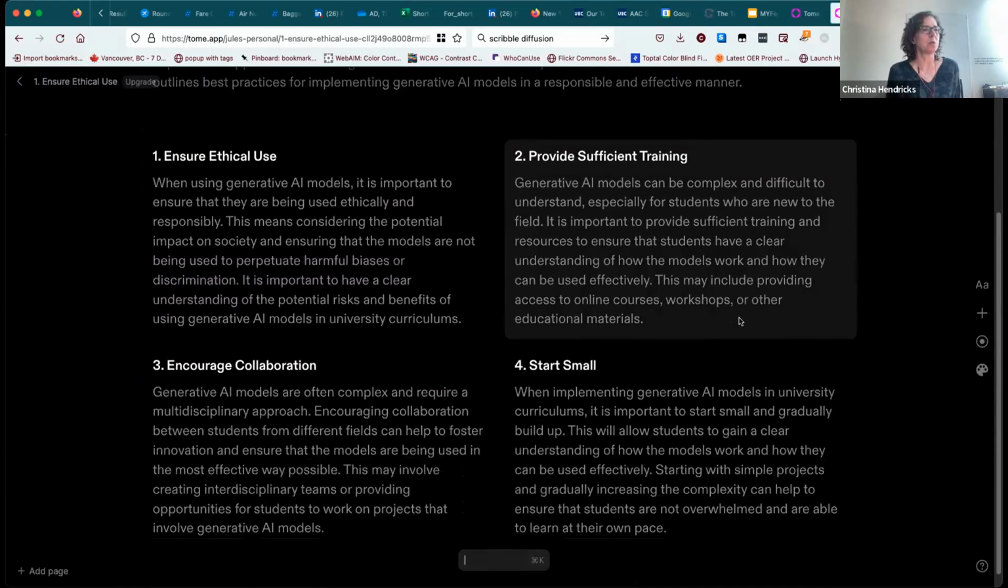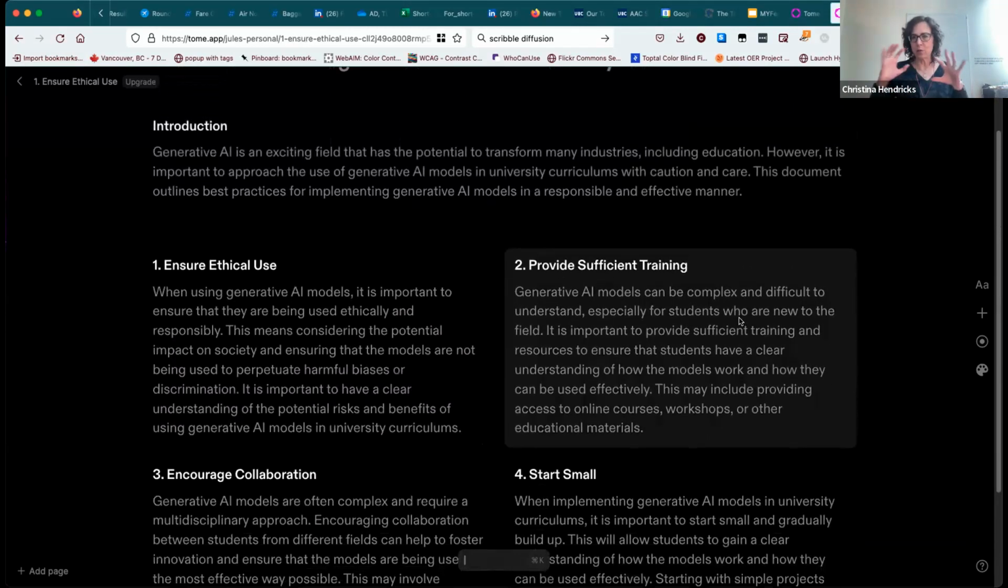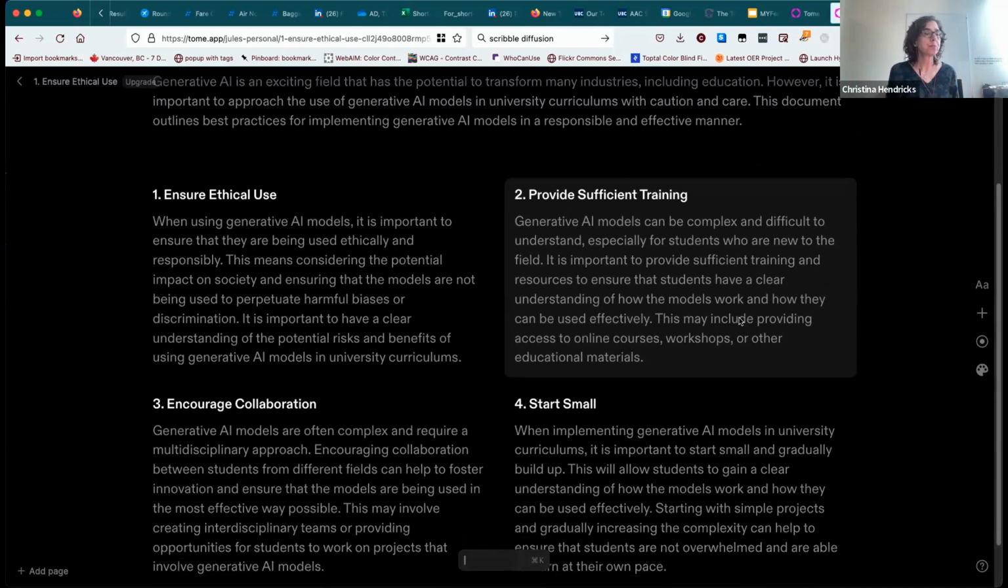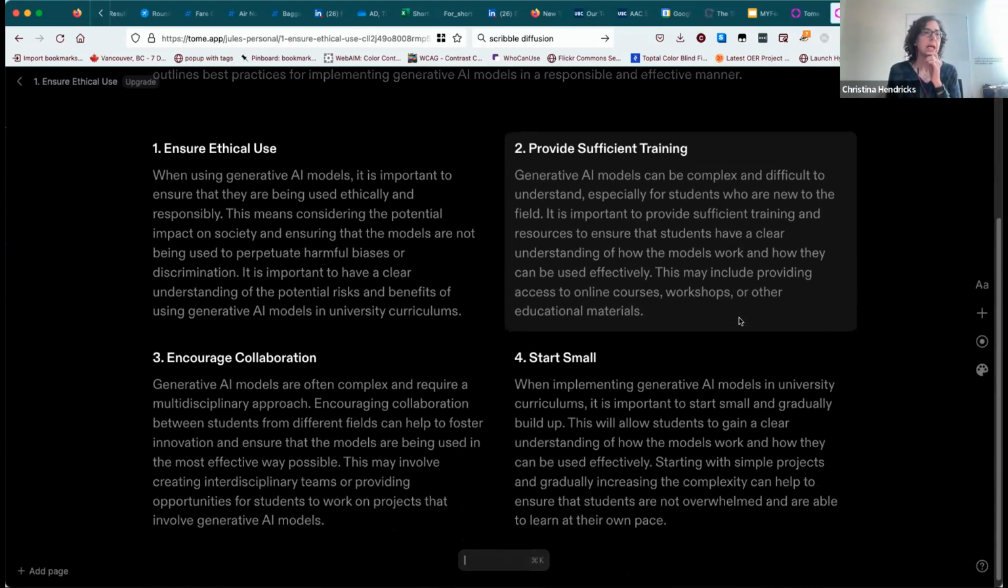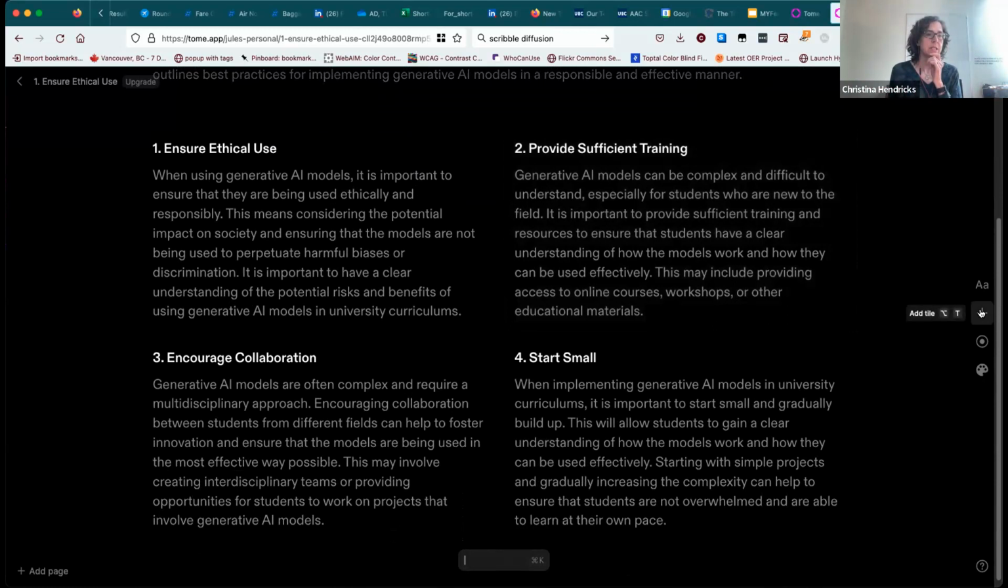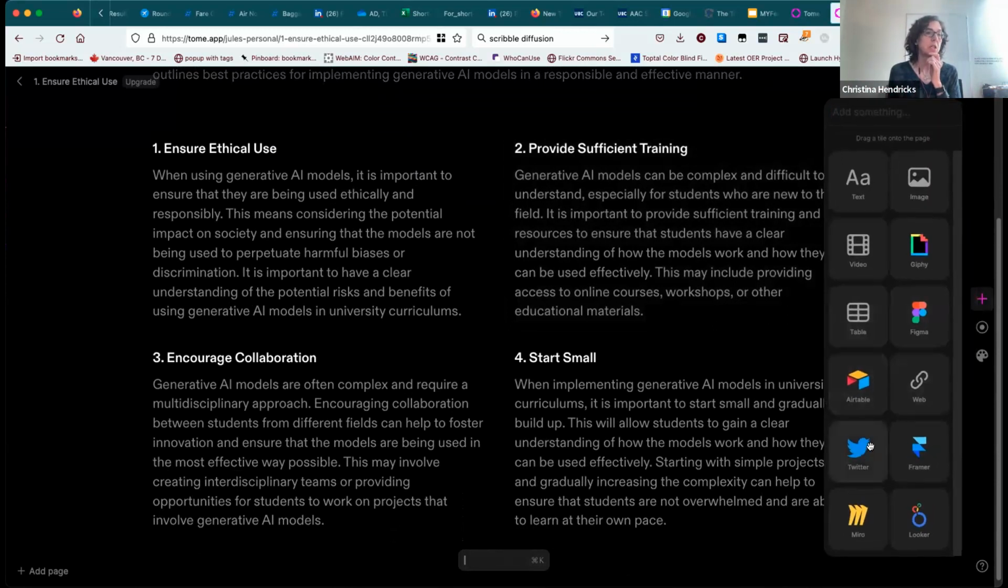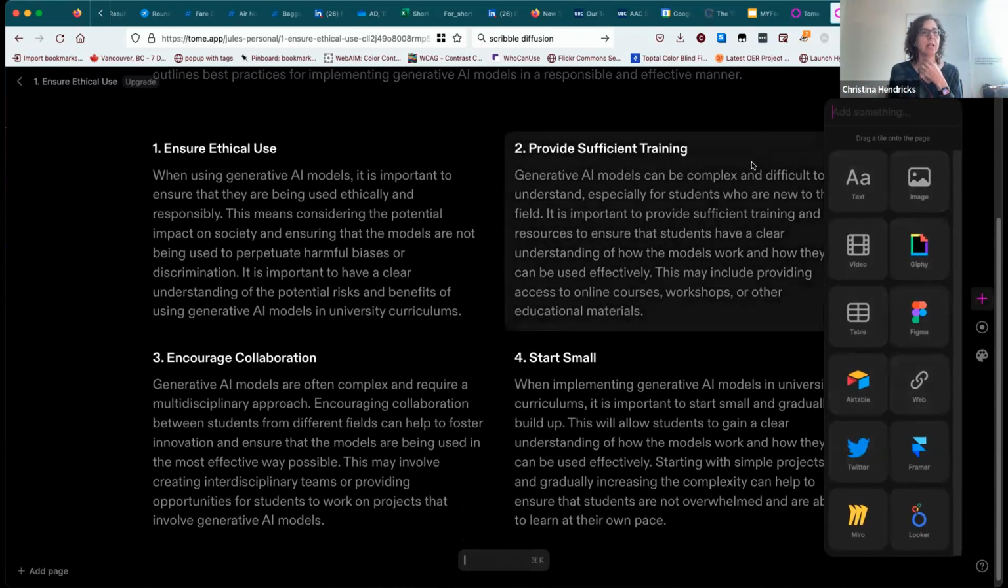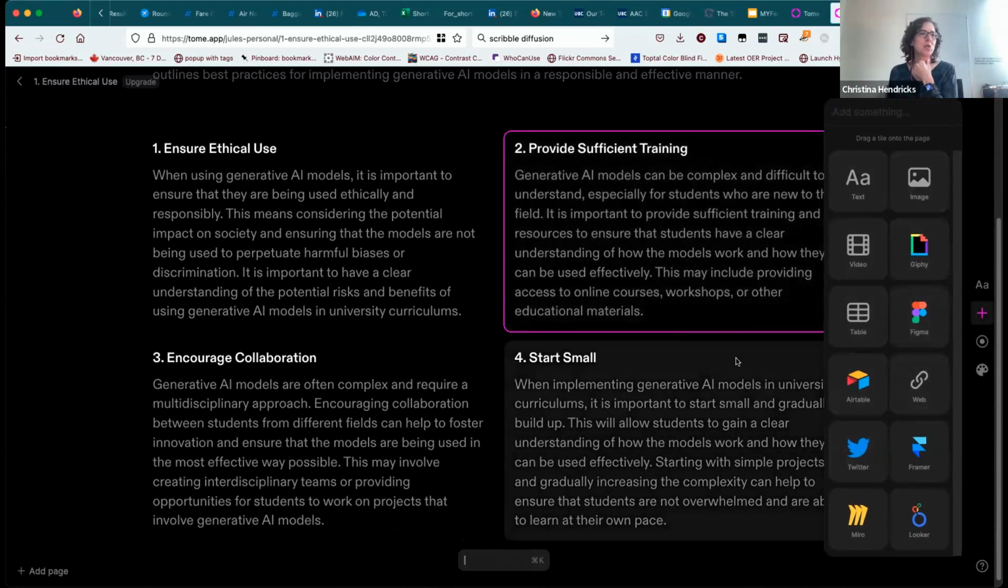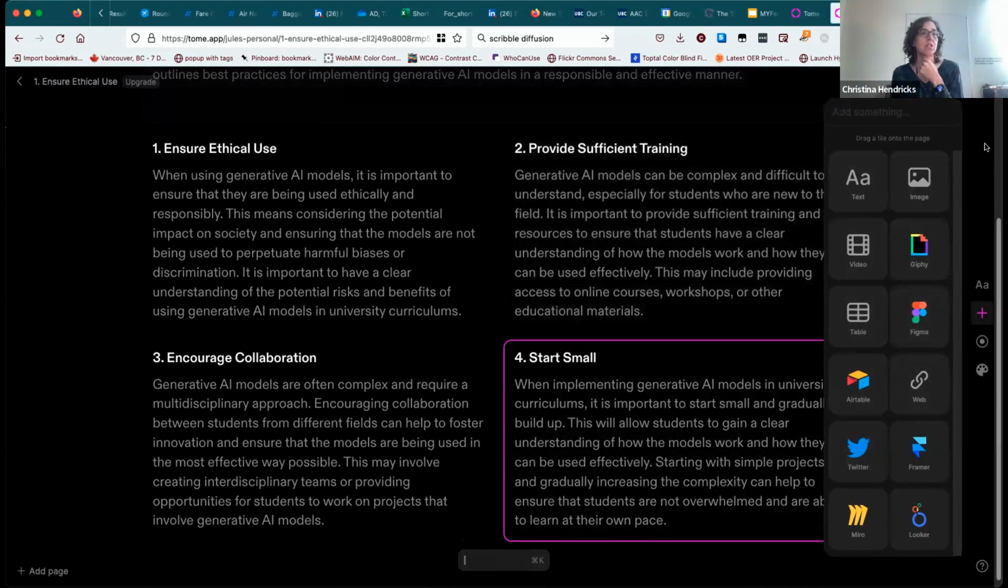That, again, was not the prompt. It provides you with multiple options for a page layout, and you can choose what option you want, and then it generated guidelines like ensure ethical use, provide sufficient training, and encourage collaboration, etc. And again, I can add elements: I can add Twitter, an image, a video, not any elements I want, the ones that are available. And I guess you can just create a web page that you can share here.